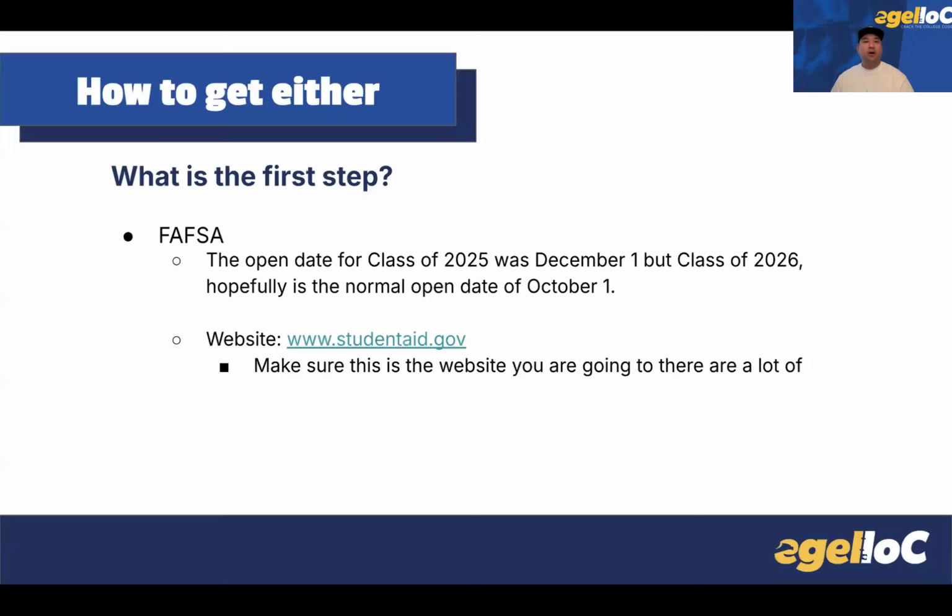The website that you need to be on is studentaid.gov. There's a lot of other gimmick websites out there that try to get your information and send you scholarship links. Those aren't the ones you want to be on. You need to make sure that you're on studentaid.gov. If it's .com, .org, .anything else, right? You know that it is not the website you need to be on.